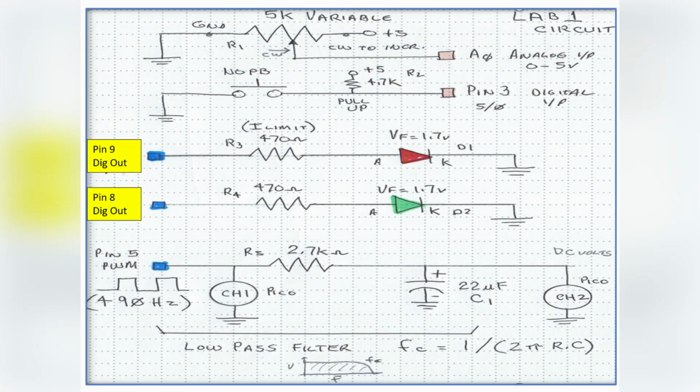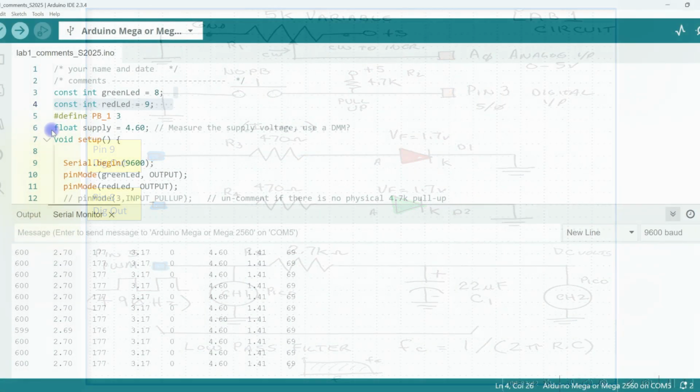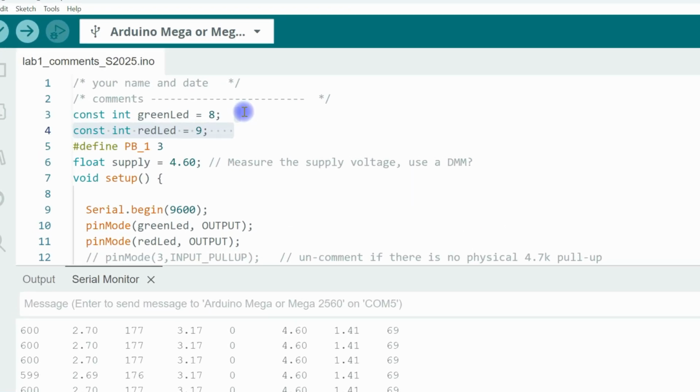This is an example of the circuit used in lab number 1. It has two LEDs, a push button, a low pass filter, and a 5K resistor. Let's have a look at the program code.